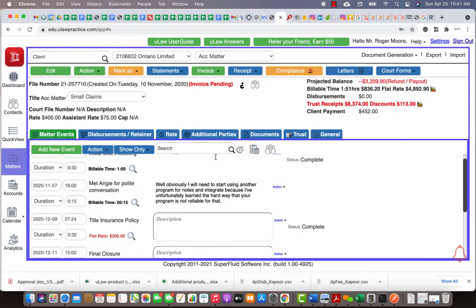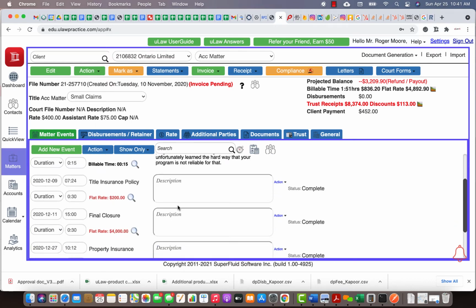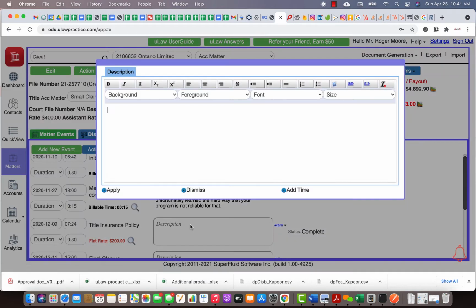The question that we've been asked is, there's a description field for every docket. Where is it being used? How much? What's the limit? And how can I use it? So you just click on the description field and you can start typing what this docket is about.